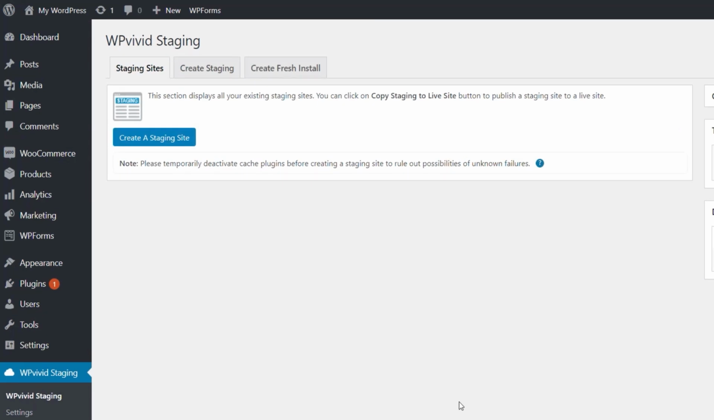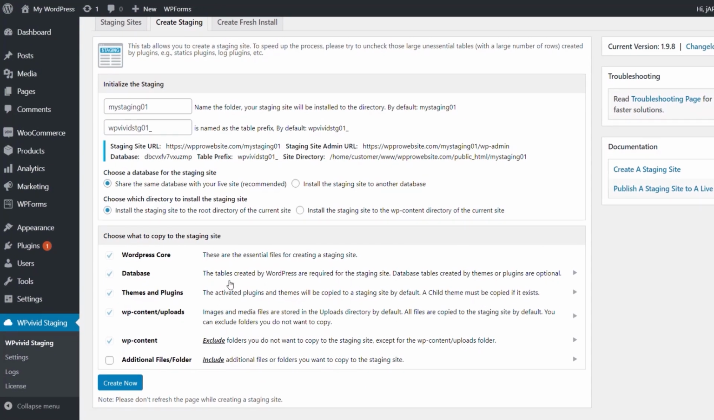Okay, so that's now active, and as you can see, it's a completely different looking interface, but the basics are still the same. We can still create staging sites, we can delete staging sites, update them and so on. We just have a lot more options available as part of the Pro plugin. Okay, so let's just first of all create a staging site. That will take us over to this tab where we now have more controls over what we want to do. We can initialize the staging, we can set up the staging folder names that we want to use, any prefix for the database and so on, so we get more control over what we want to do there.